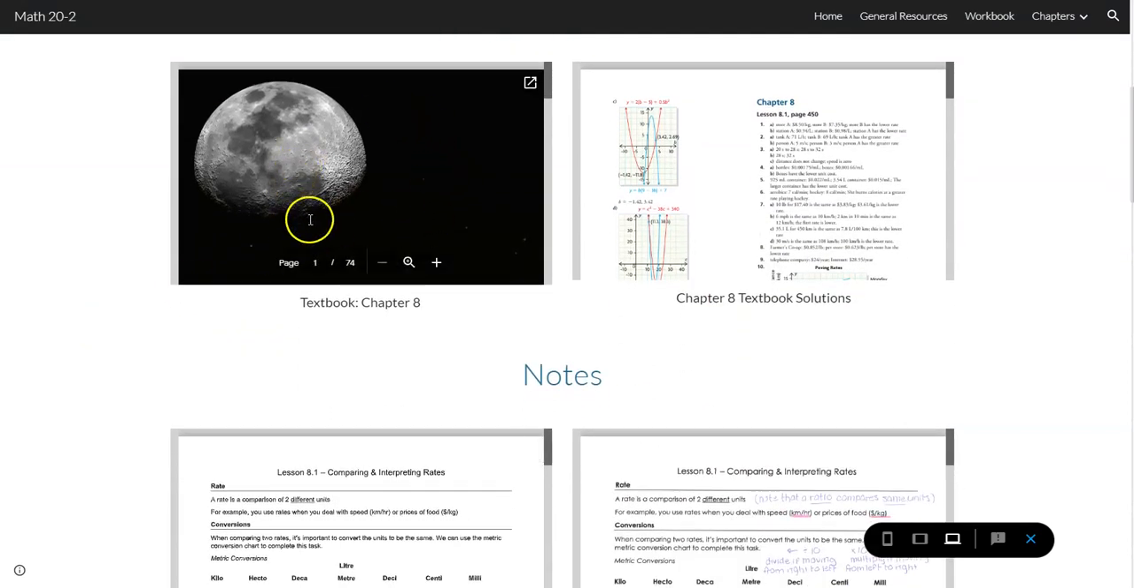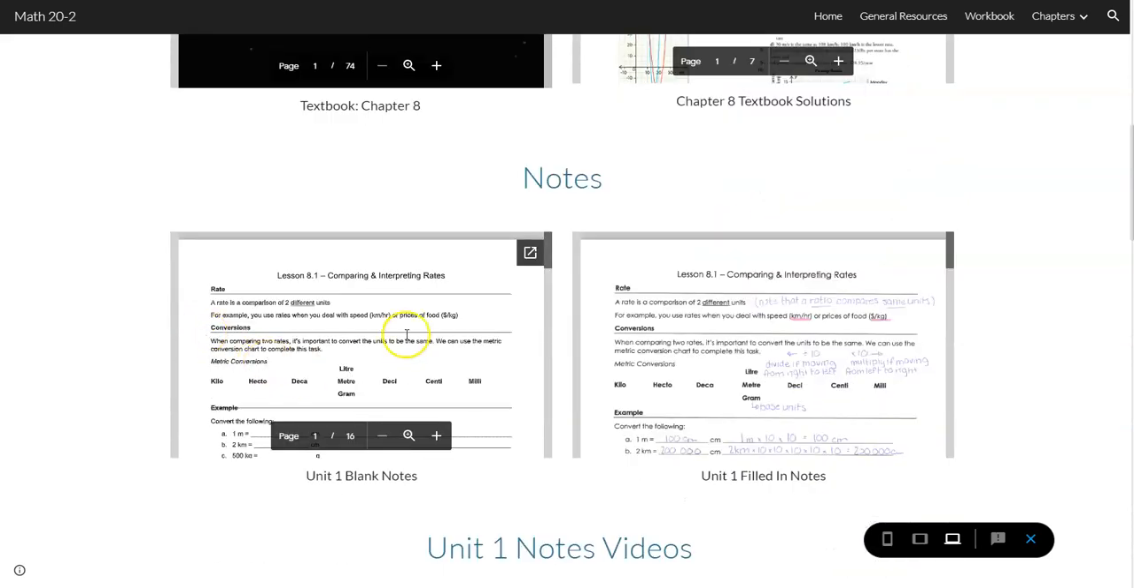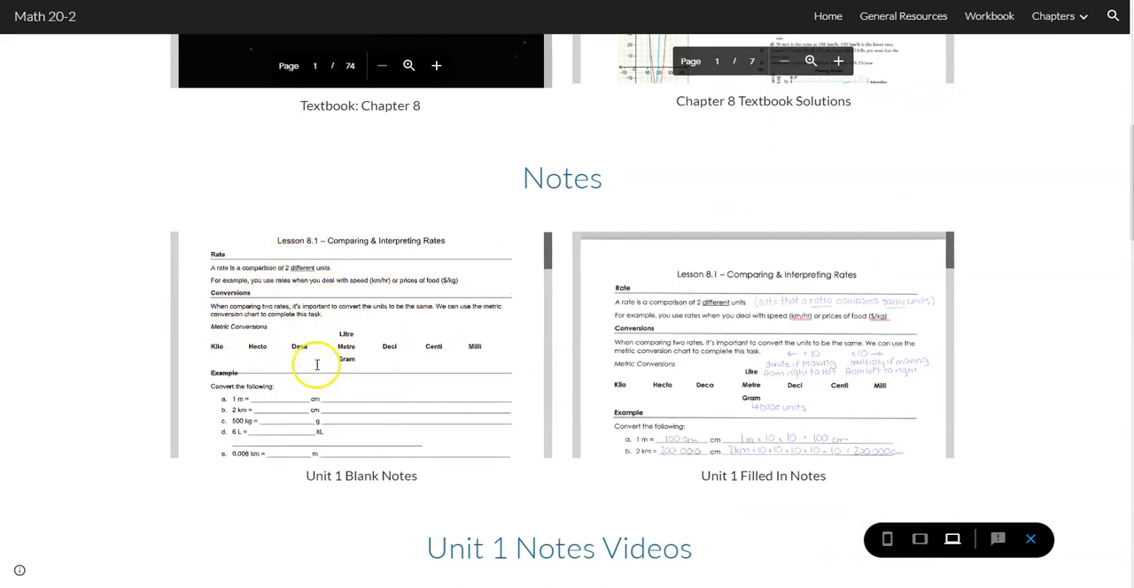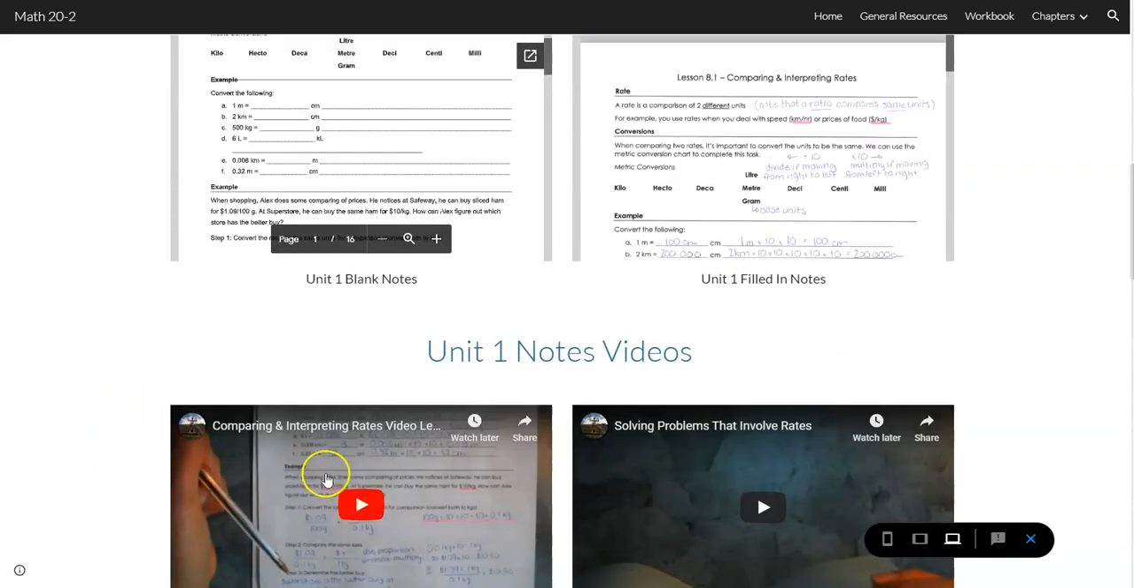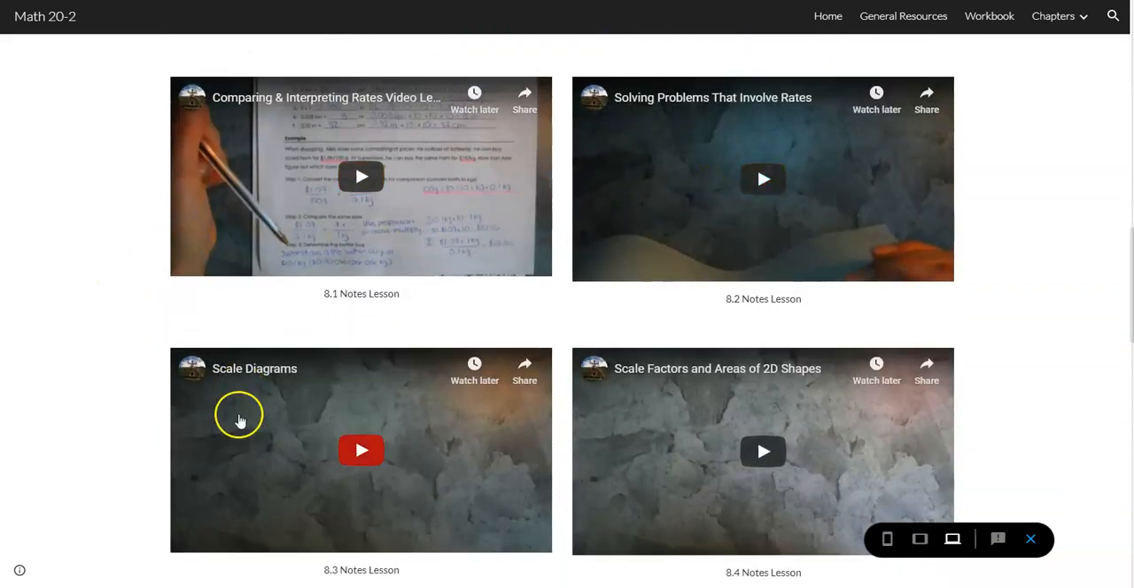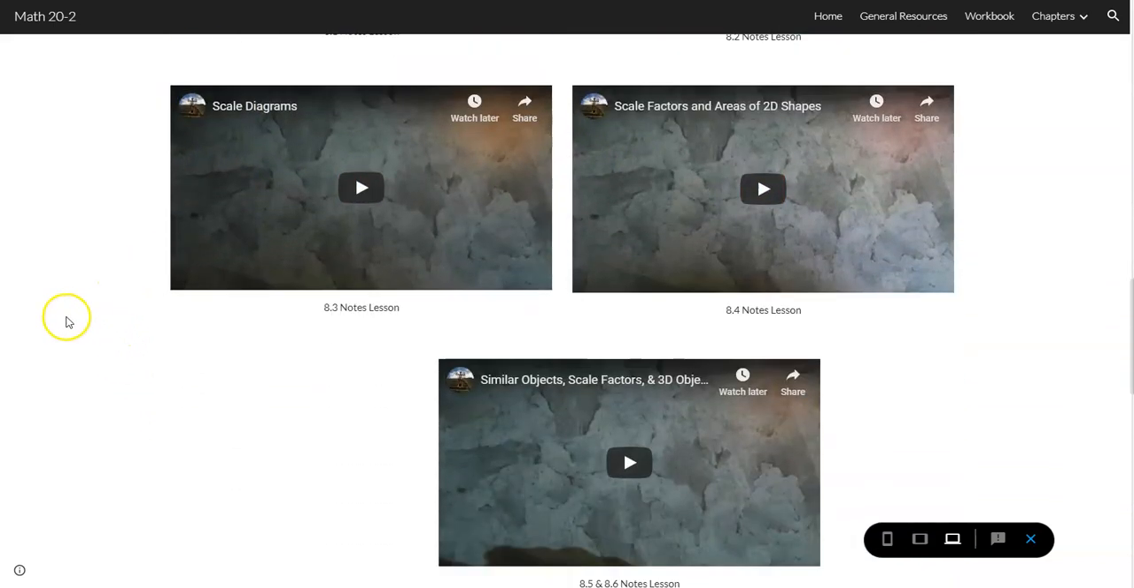And then basically what happens is I have the online copy of the textbook and solutions here, as well as a set of blank notes that you can use. So if you want, you can have those printed off, because basically what I do is I go through them in my notes videos down here. So you would have your notes, you can follow along in the video, fill them in as you go. And then if you need to refer back to see what I wrote, you can always open up these filled in notes as well.